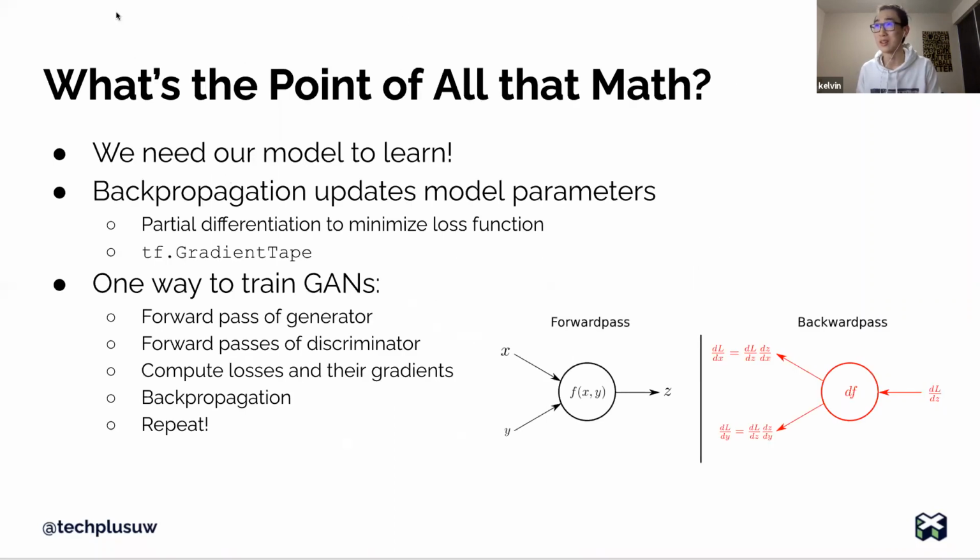Okay, so that was a bit of math. You might be asking, what's the point of having all that math? Basically, we need that math to learn how our model is able to learn. We use these loss functions during backpropagation so that our model can learn and update its parameters. Backpropagation is a different set of math and kind of out of the scope of this workshop.